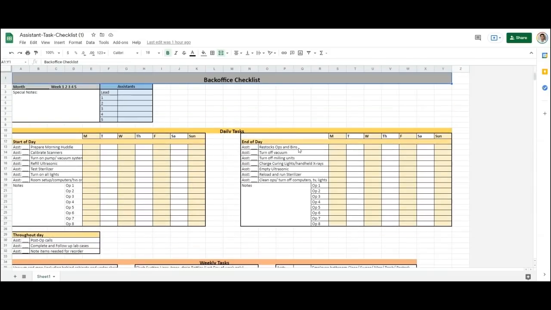So at the end of the day, we have a bunch of tasks here that they check off. We make sure these are all done because it's important to have it done. Restocking our ops, turning off the vacuum, turning off our milling units and scanner, charging the curing lights and our handheld x-ray units, cleaning the ops and making sure all the ops are okay.